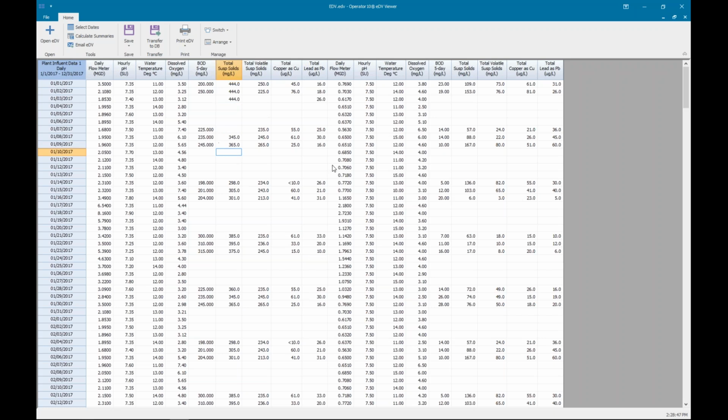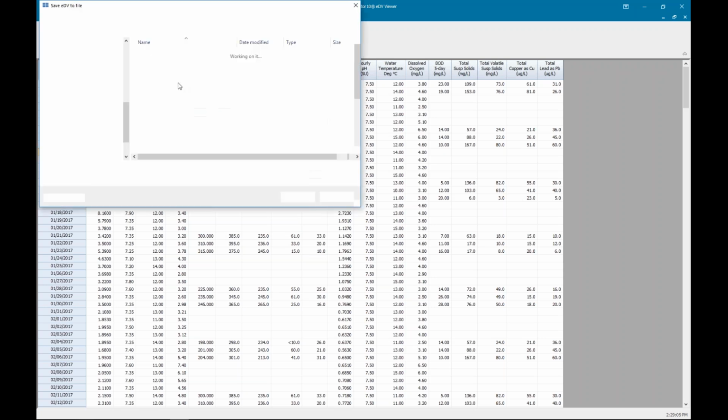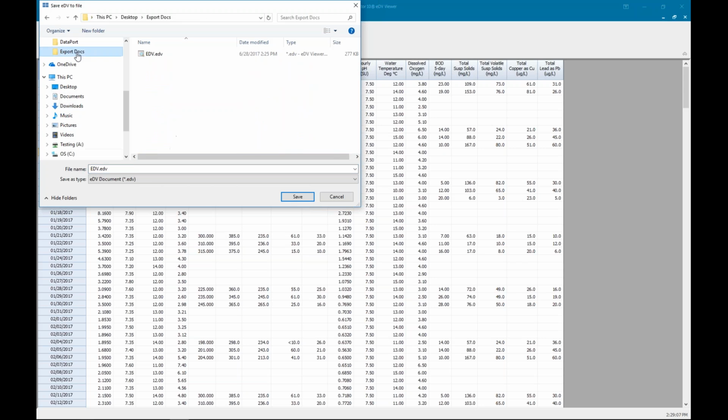So as you start to modify data inside the electronic data view, you have a couple options when you save it. You can simply save it as the existing document that you were sent, but if you want to retain the original and just create an additional document that has your modified changes, you could do a save as, and then create that as your modified EDV that you could later email back to an end user of Operator10.